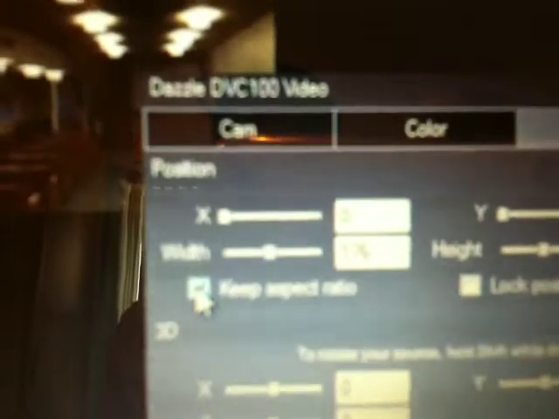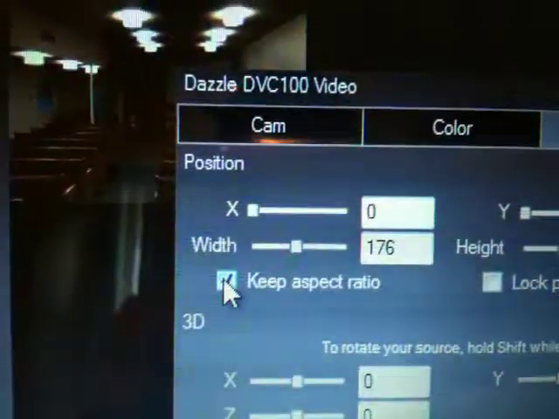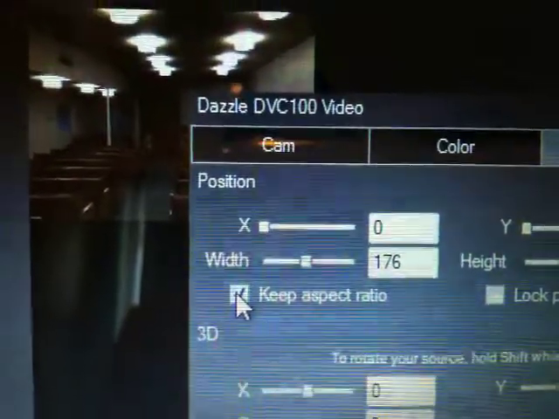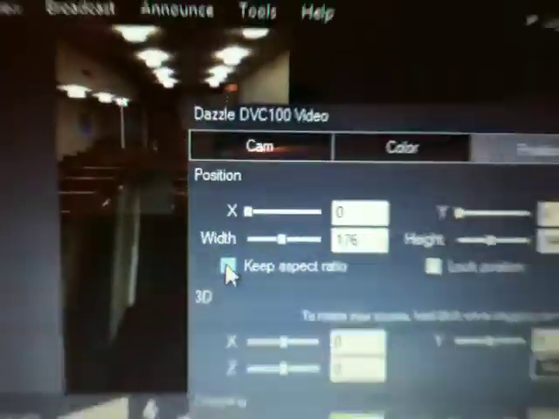Now, it doesn't come through very clear on this little video, because it's the screen. There, keep aspect ratio. We want to uncheck that. Okay, and once that's unchecked, then just move and it'll disappear. And then we drag it.